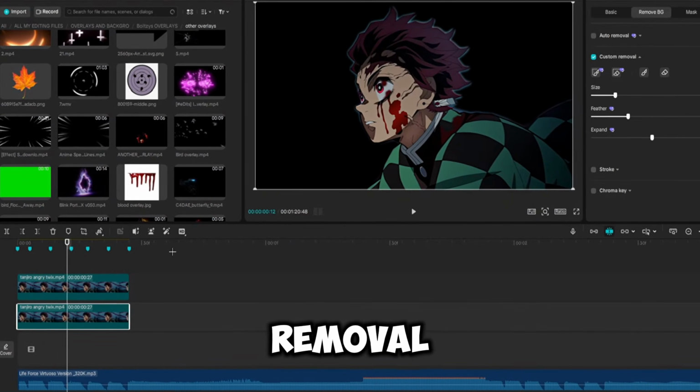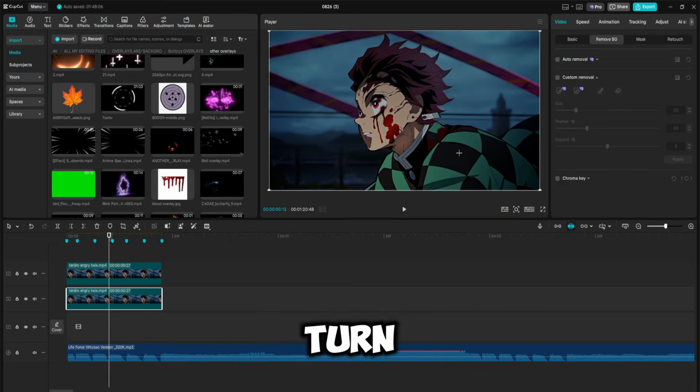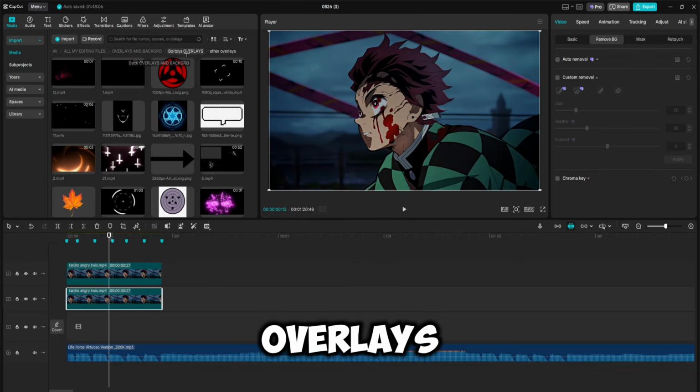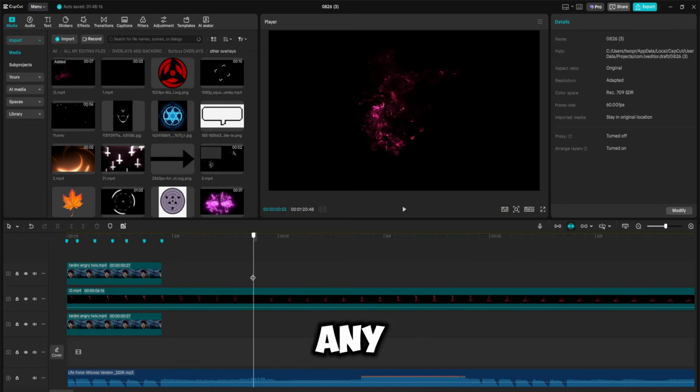All right, so now we're on to overlays, and I'm going to go ahead and remove the custom removal on the background for this one. Just the bottom one. Do not mess with the top one. Okay, you're going to want to go here. You're going to want to turn this off. And now you can add your overlays and everything. You can put them right under this one. This works for any overlay, by the way.